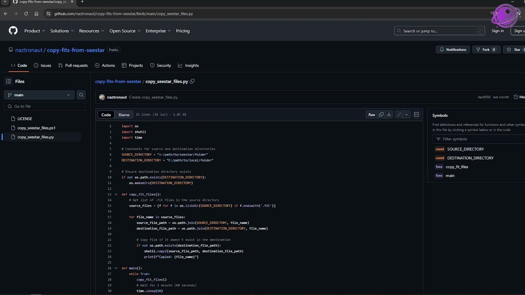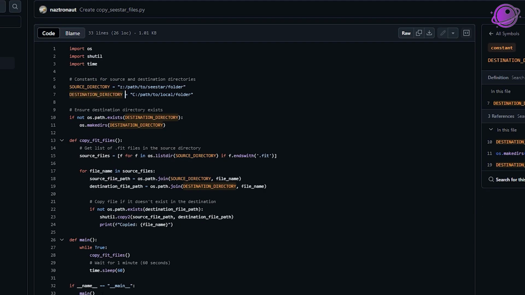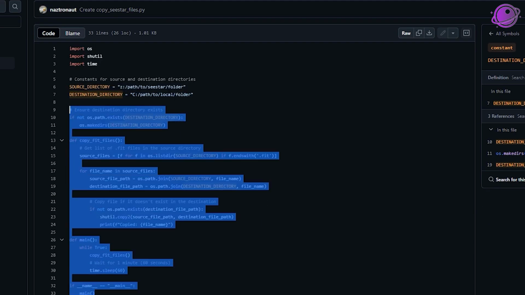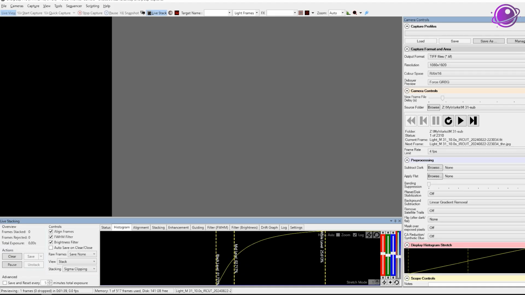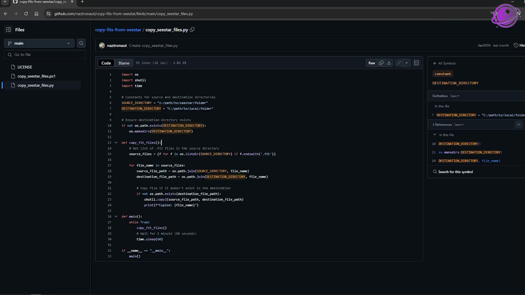The other file is the Python file. It does the exact same thing. We have the source directory, the destination directory, and this is just in Python. So this should work if you're using Mac or Linux as well, although I don't think Sharpcap really works in those without using an emulator like Wine or something. But I have this here. This will also work on Windows if you're more familiar with Python than PowerShell. Exact same logic. It'll only take FIT files.